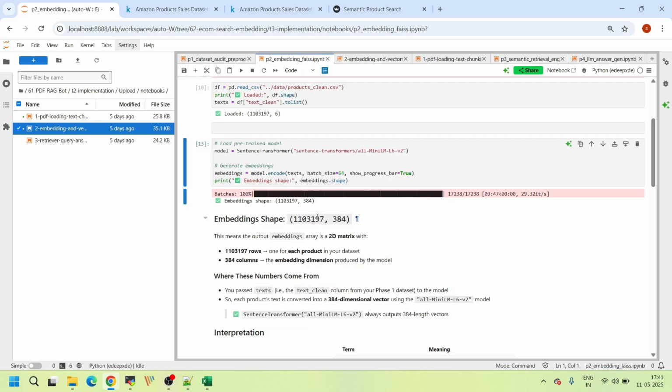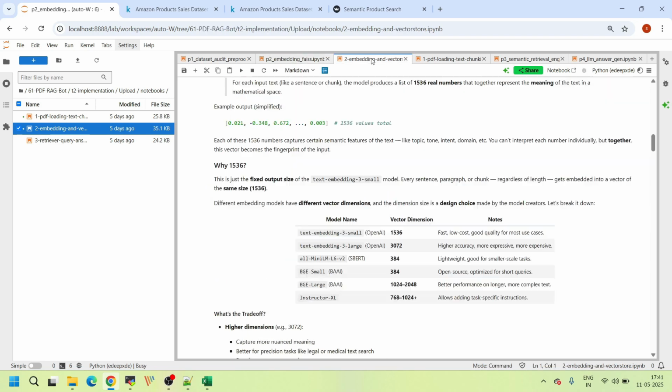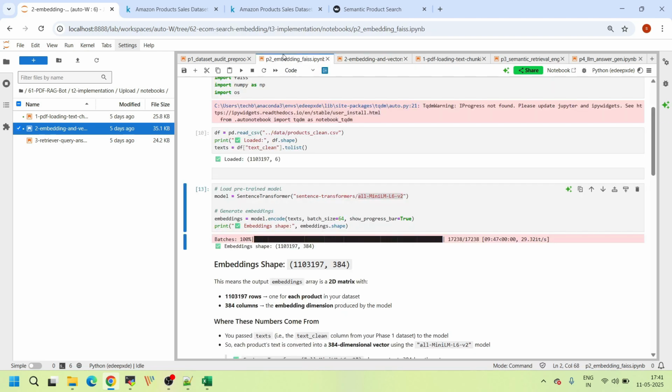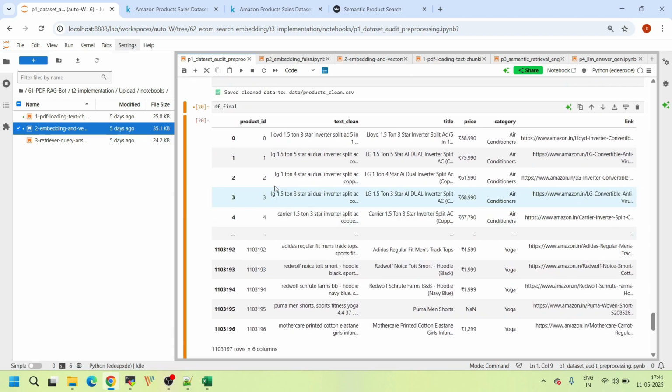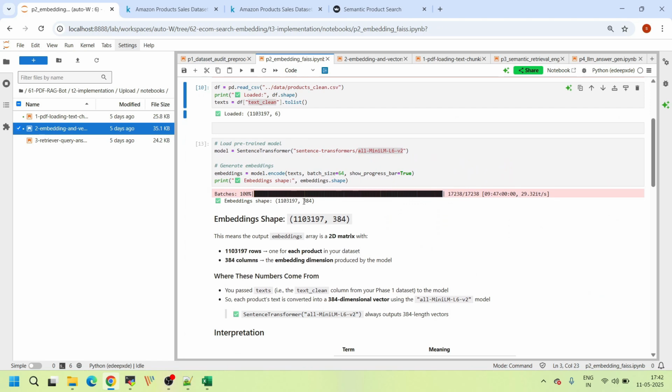In our case we chose the all-MiniLM-L6-v2 model. This will convert any given text into a 384-element vector. That is what it is representing here. Whatever the title and text clean we have, which we developed in the previous phase, we have taken that and converted the text clean into a 384-dimension numerical vector.